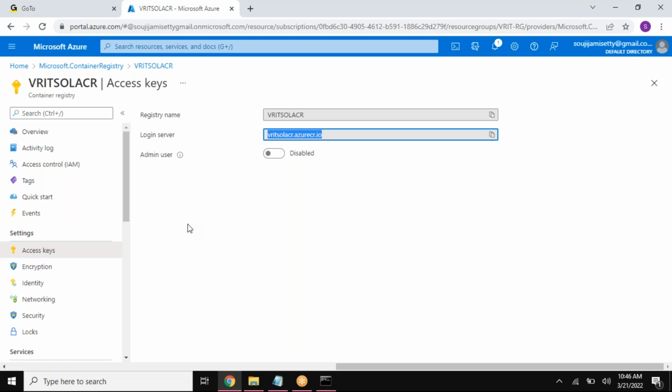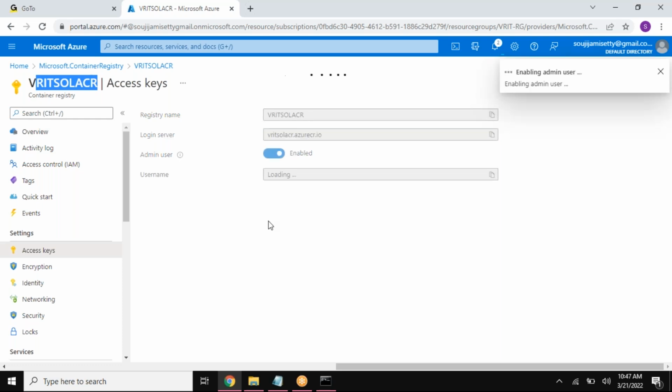But to have my user ID and password, what should I do? I should enable my admin user. By default this is disabled. If it is disabled, then you may not be able to pull your images from your repository, or push to it. You may push, but you may not be able to pull the images from your repository, I mean within my ACR. So for sure, you should enable this option in here.